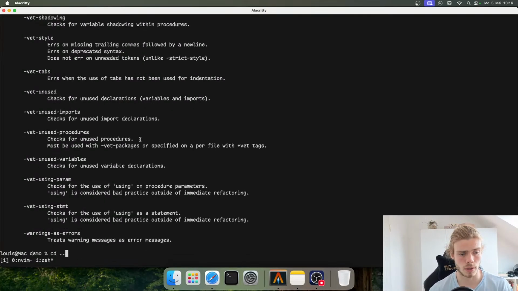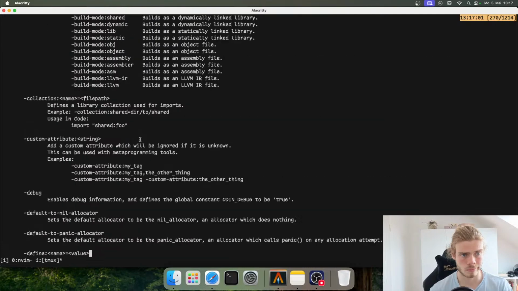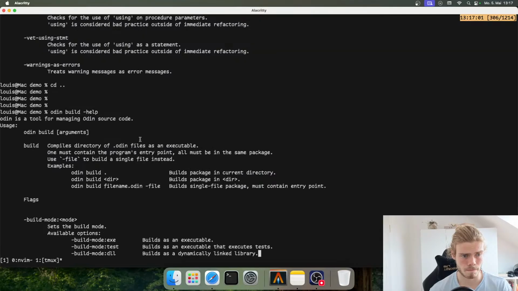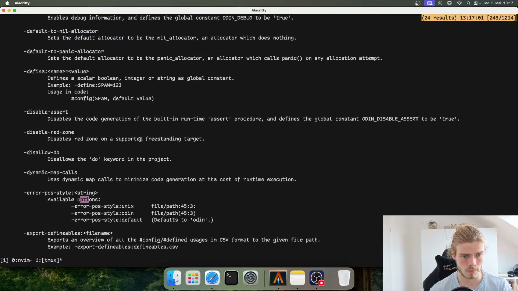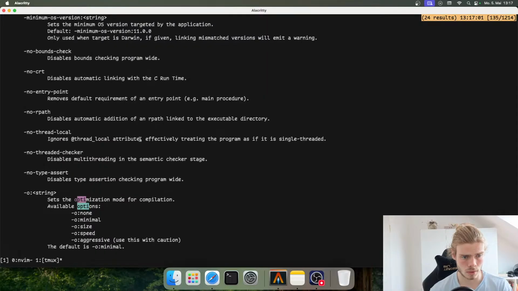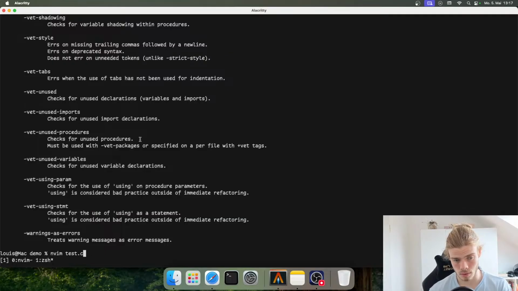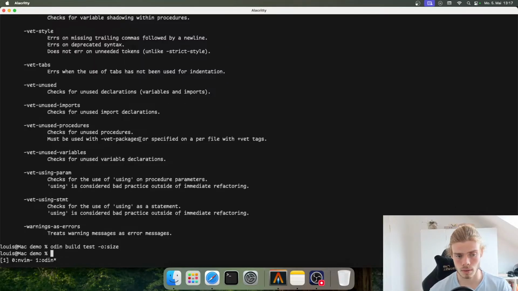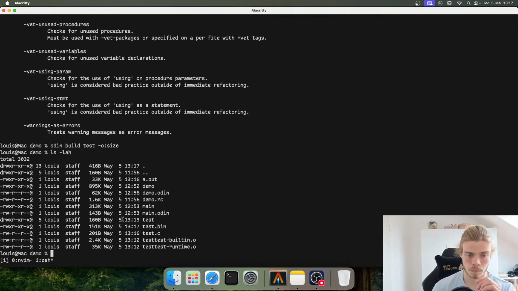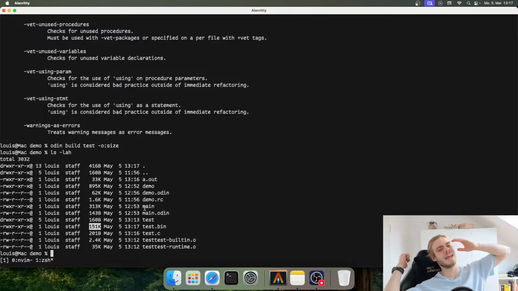Can you make it more minimal? So what if we compile with optimizations? This is pretty big. Optimizations. Oh, minimal. Oh, size. And we'll test size. Still 151K. Why is it so big?